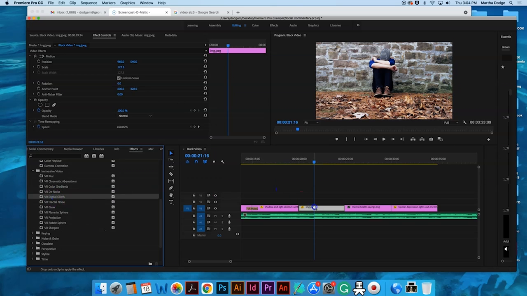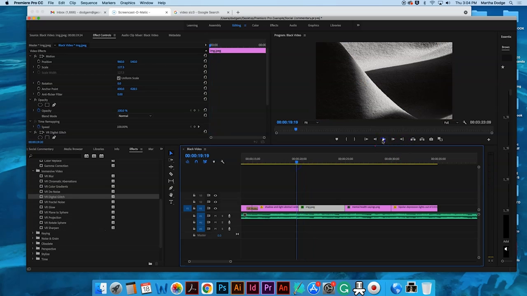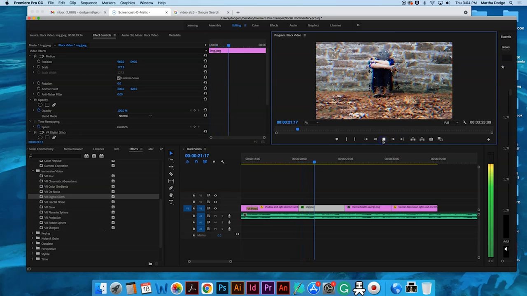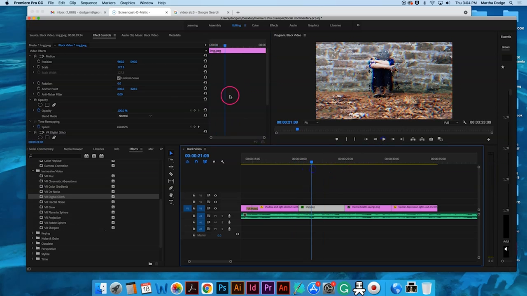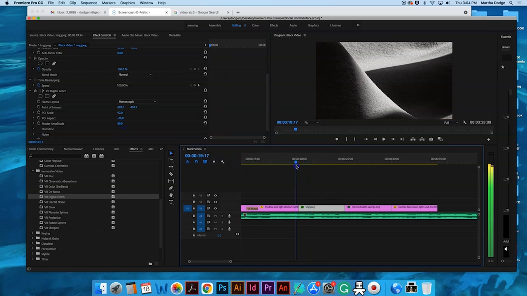Let me add that on top. Let's see what that one does. So it just made it look like a glitch. If that was a moving video, it would do more. See, I was changing. Oh, there's the glitch. So there are effects over here that you can experiment with. And the effects are all about experimenting.